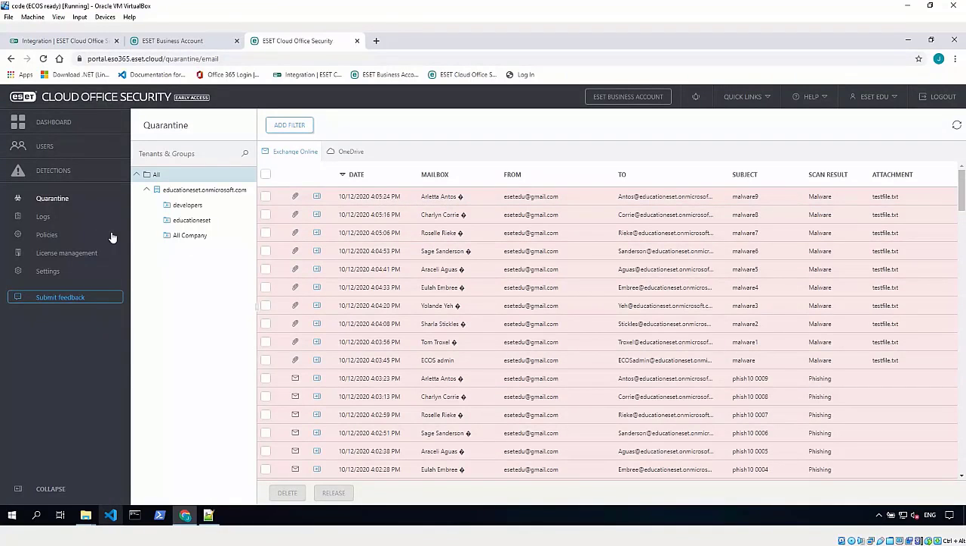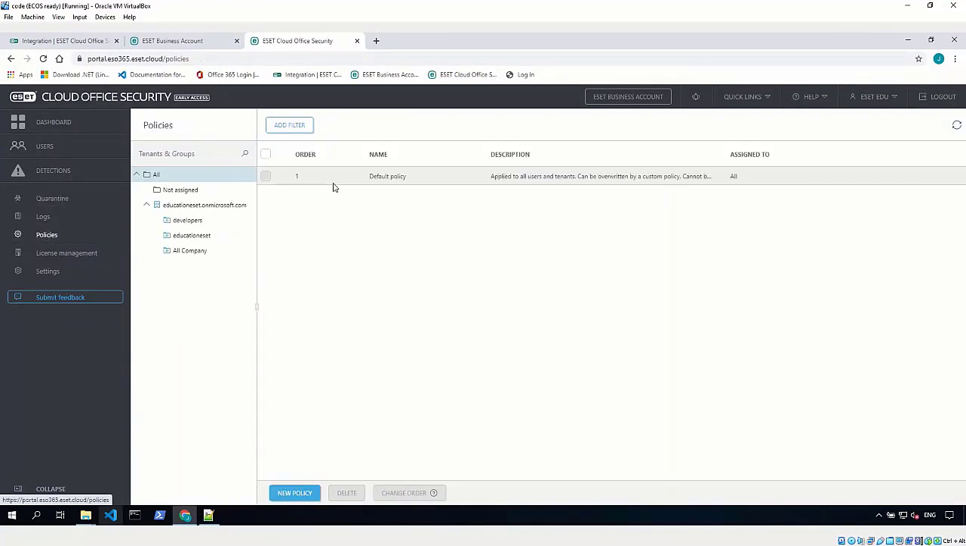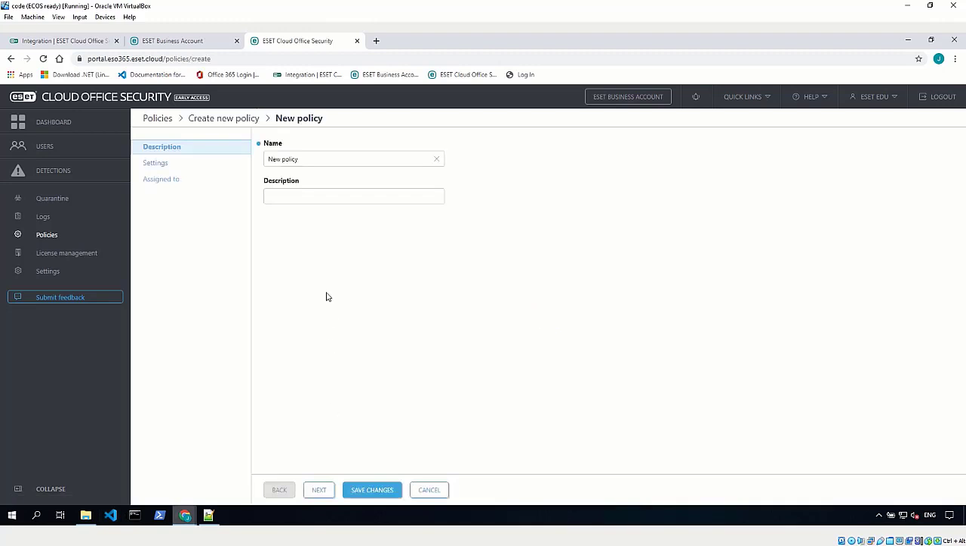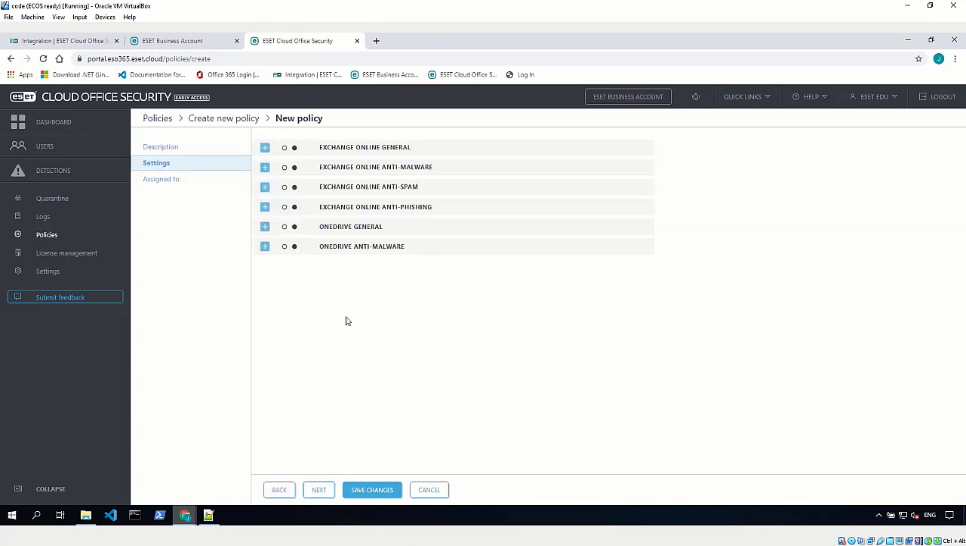Now I will check configuration. Go to Policies. We have the default policy and we are protected. You can see that there is filtering, same as in other sections. Click New Policy to create a new policy. Type a name. It will be Test Logs and description is optional. Continue with Settings. Select Log all objects in Exchange Online General.